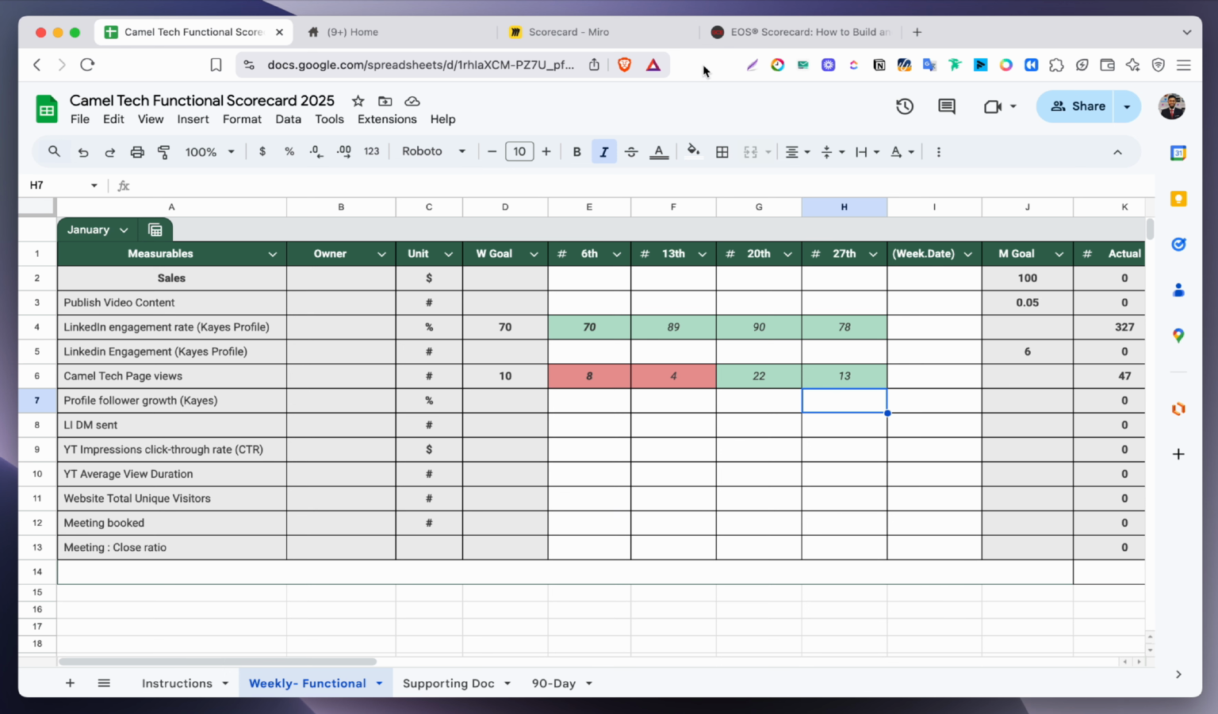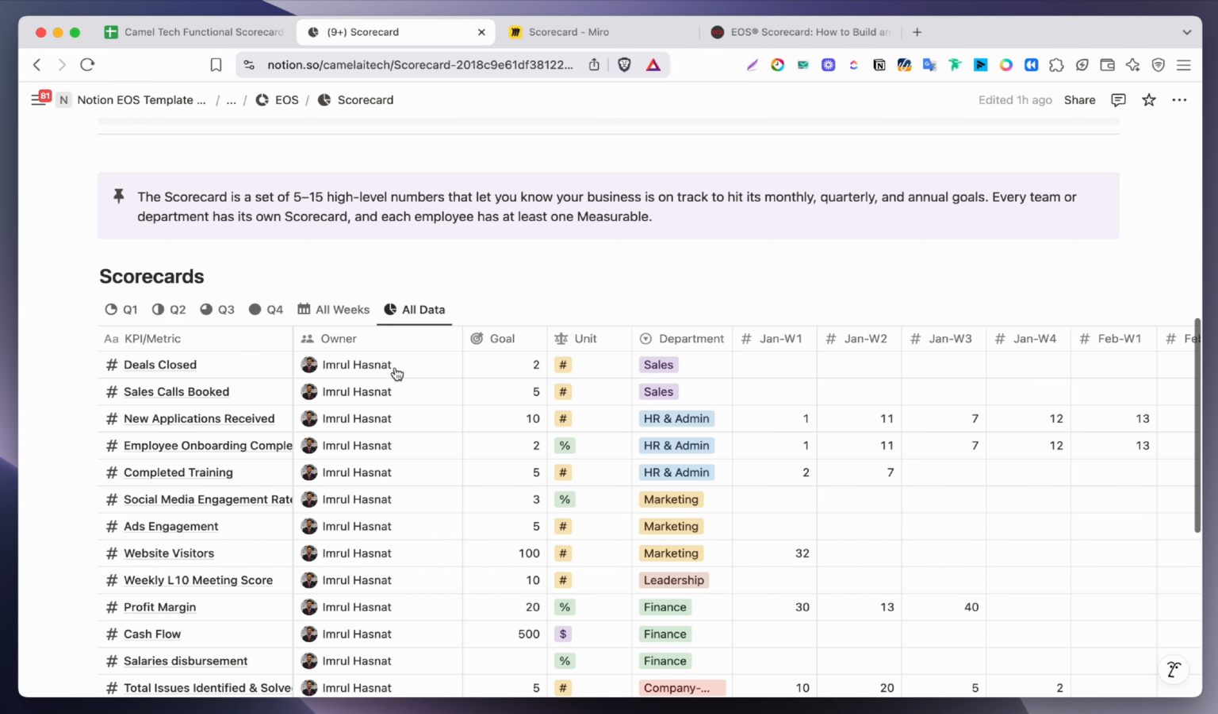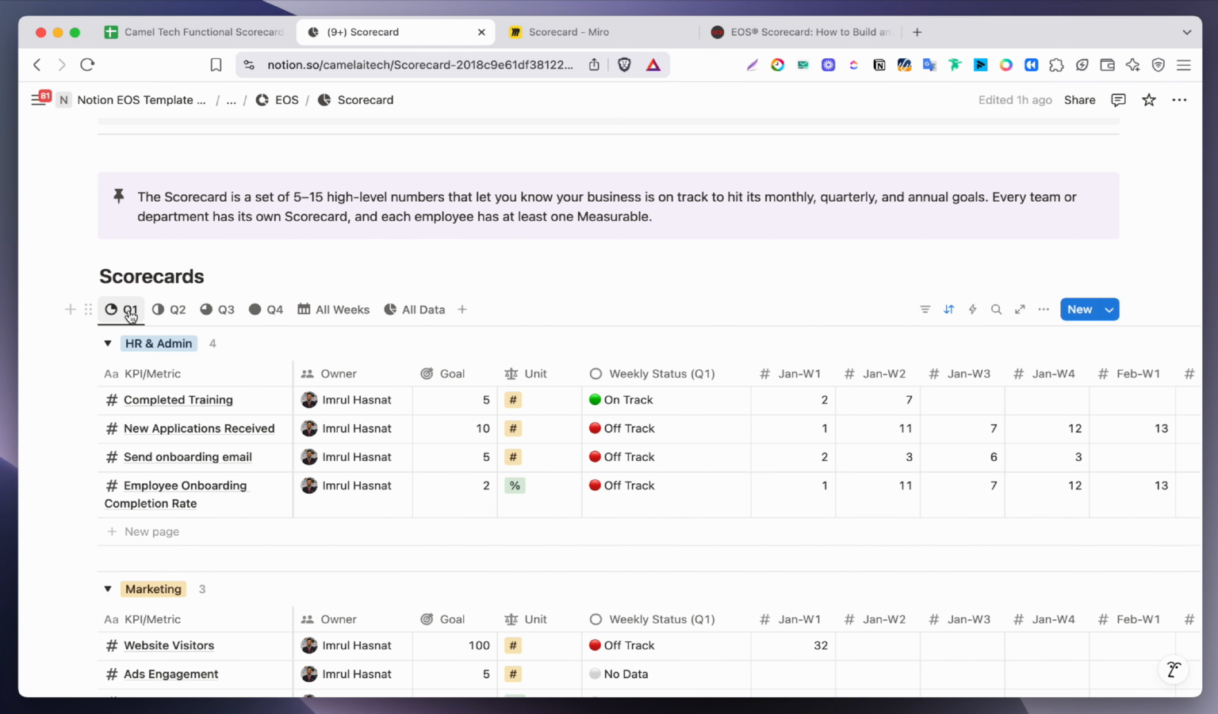But our ideal suggestion is to use Notion. In Notion, the way we design, inside our EOS page, we have Scorecard. We do it quarterly instead of all 52 weeks in one view, because it's difficult to manage that much data in a single table. So we segment it quarter-wise. Inside the scorecard, we track the metric, the owner, the goal, and weekly updates.